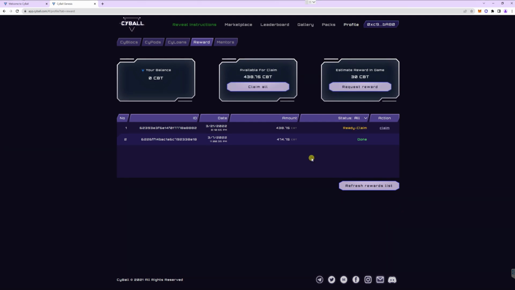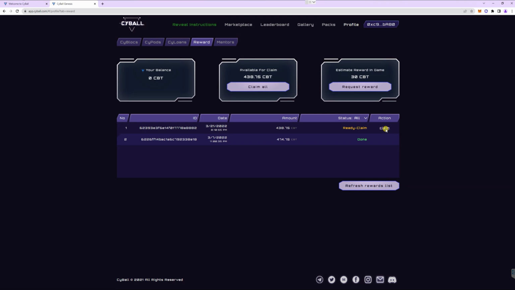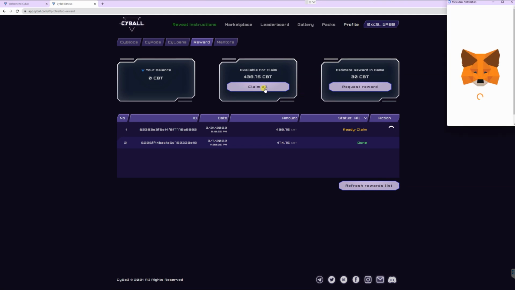All right, so after a few hours, the status here should show ready to claim. You basically just have to keep checking and click on refresh rewards list until it says ready to claim. And when you're claiming it, just make sure that you're on the BSC network and you have BNB. So on your first claim, I'm gonna send you some BNB so that you can claim it. So click on claim, or you can also click claim all.